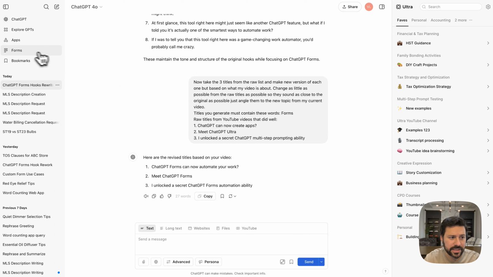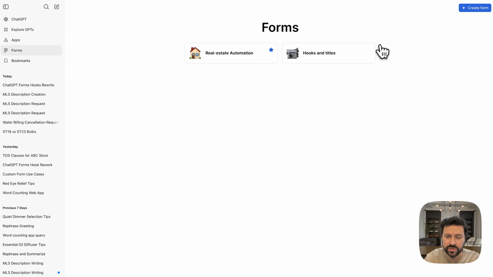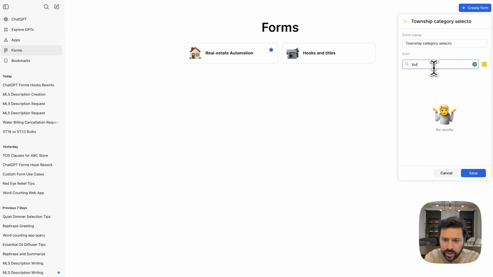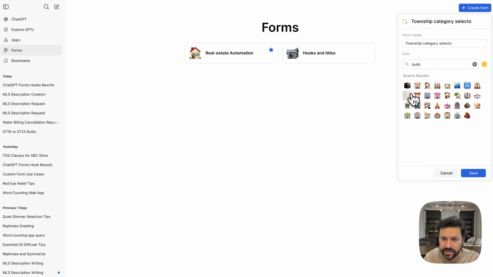So for this next example, I'm going to create a form to solve a super annoying task that I need to do all the time. I'm building this cottage, and the township makes me upload documents from all my contractors to their CRM system. And the problem is their CRM system has a million different categories that I need to pick from, and I have no idea which category I need to select because I'm not a builder, I'm not a contractor.